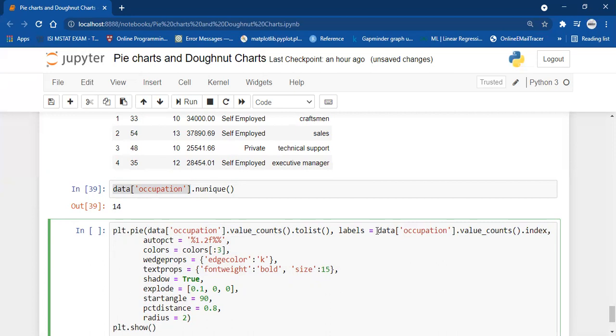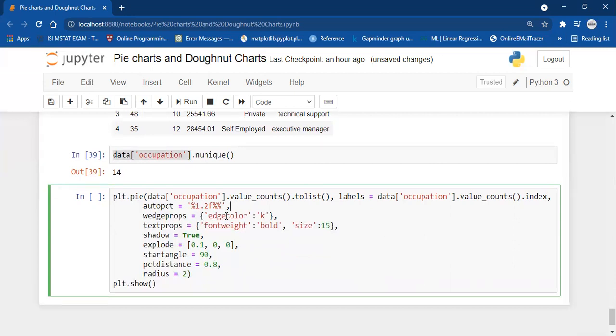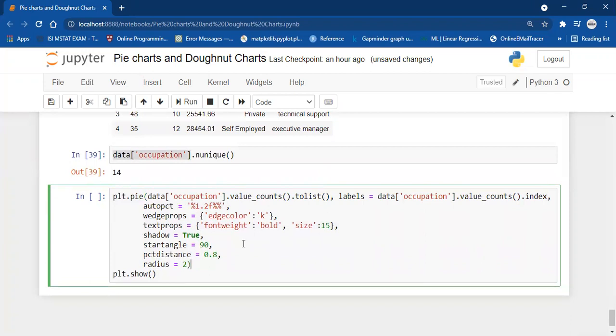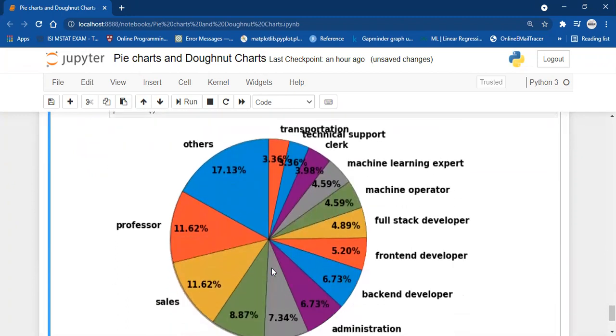We get index. Now, obviously we cannot use the list of colors I have created because the list is small and the categories are 14. Also, we cannot use the explode part because we have to pass 14 explode values in order to use explode. And I guess that's it. Let's just run it. So as you can see, that is the reason pie charts are not useful.